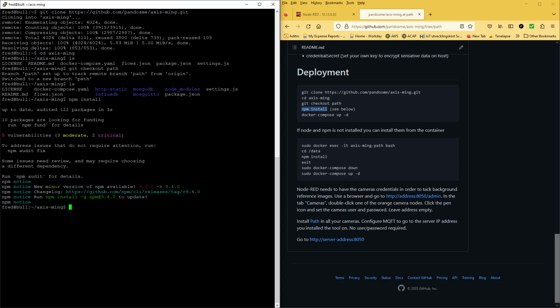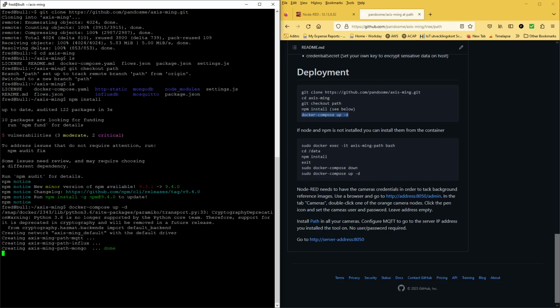If you do not have npm and node installed, and we need to install these packages, the alternative is that you can, let's start the container anyway. So yeah, we do that. This will pull down the containers. They're already installed: the MQTT, the Influx, Mongo, and the Node-RED. And now we can do this.